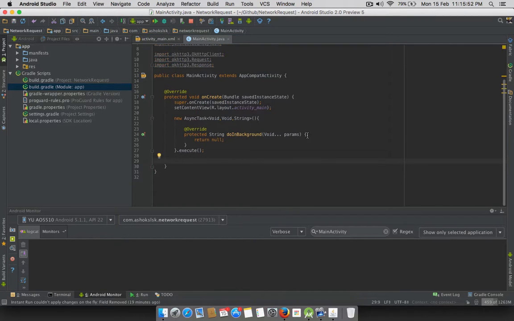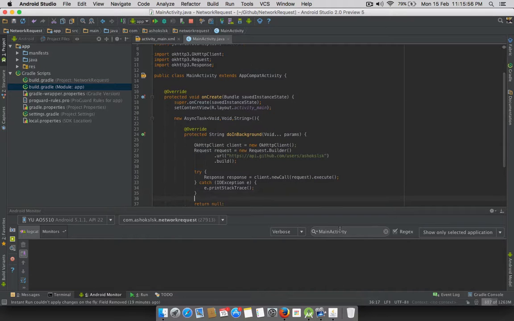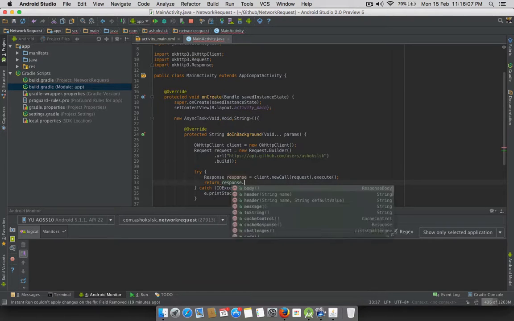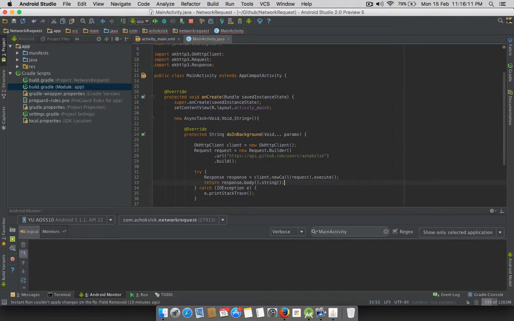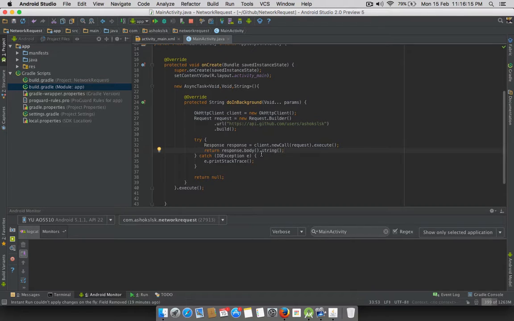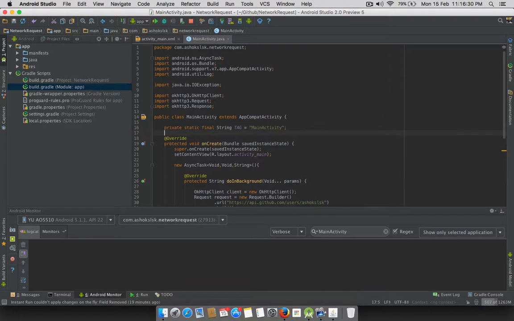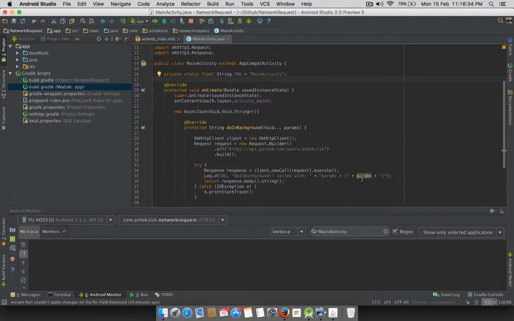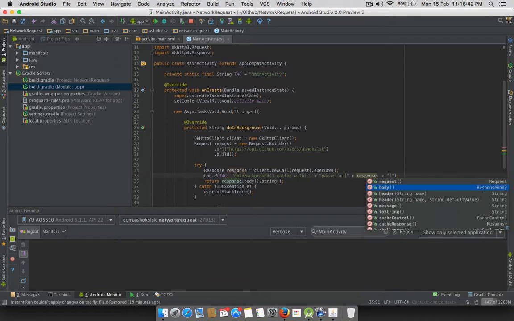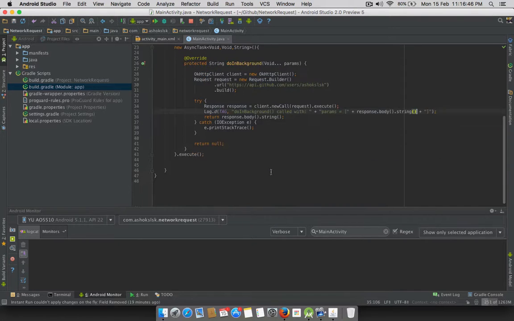Copy this entire thing and paste it inside that, and here return response dot body dot string. Okay, it will return a raw JSON response. To check that, I'll use Log.m. So before using Log.m, make sure you have Log T, which is a class tag on top of the class. Instead of params, I would now call response dot body dot string. Okay, so let me compile this.